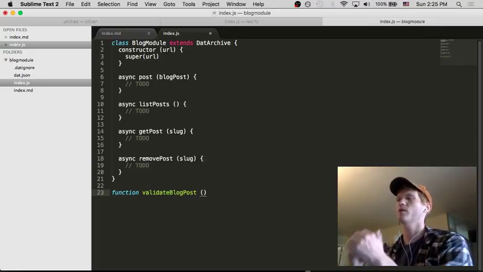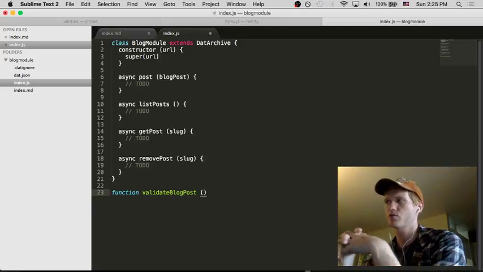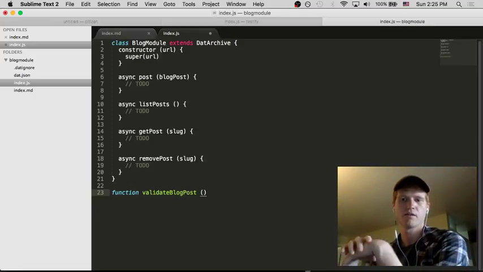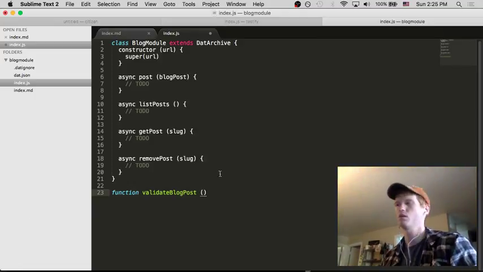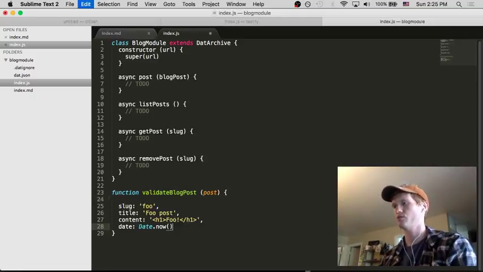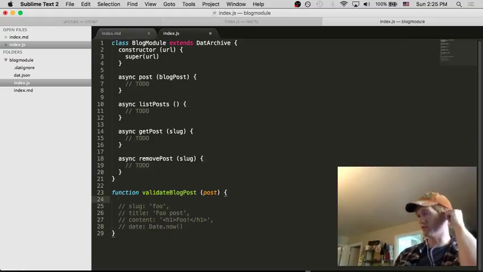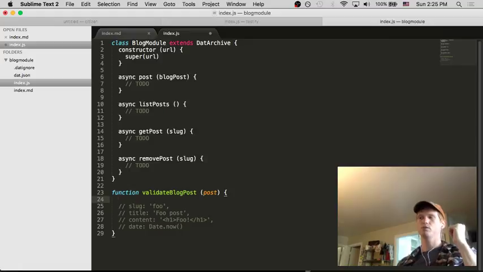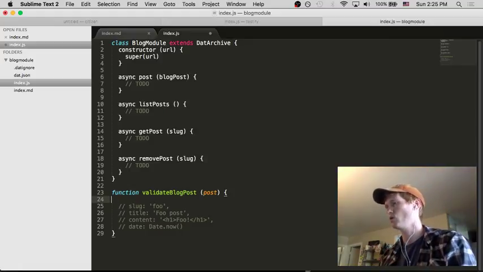to make sure that whenever somebody calls the post function, the object fits the schema that I want to have inside of the posts folder. So let's write a function that'll do that. Now here's what I'm going off of. I want to have a slug attribute, a title attribute, a content attribute, and a date attribute.